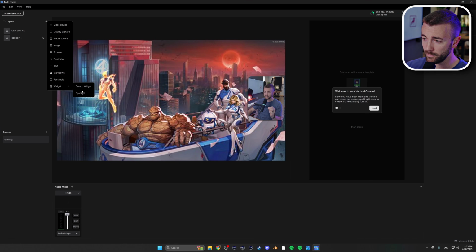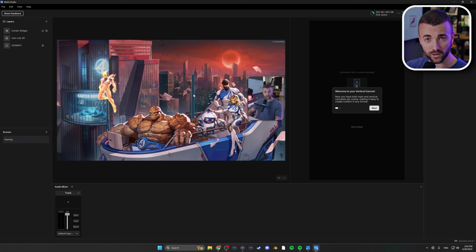Let's talk about the combo widget. So the combo widget is like a train-like widget. How this works is when you have someone subscribe or donate or do something on stream, this is going to fill up. And then over the course of the next couple minutes, it's going to slowly drain. And then if someone else does the same thing, subscribes, donates, whatever, it's going to refill. And so the goal is to keep it going as long as possible.